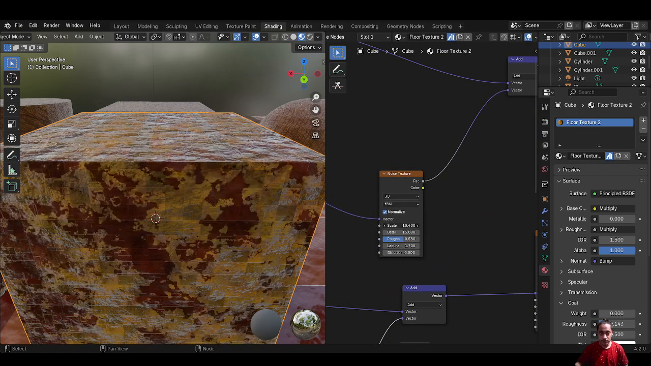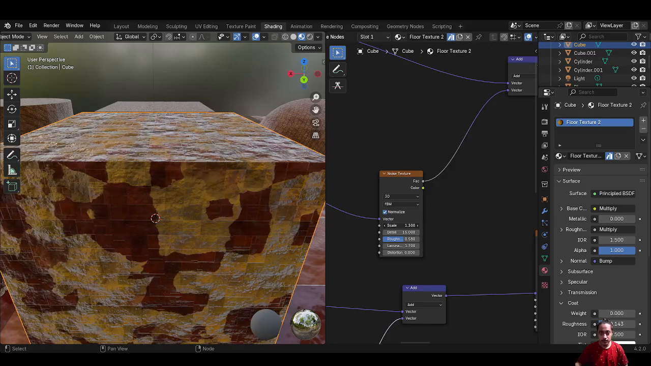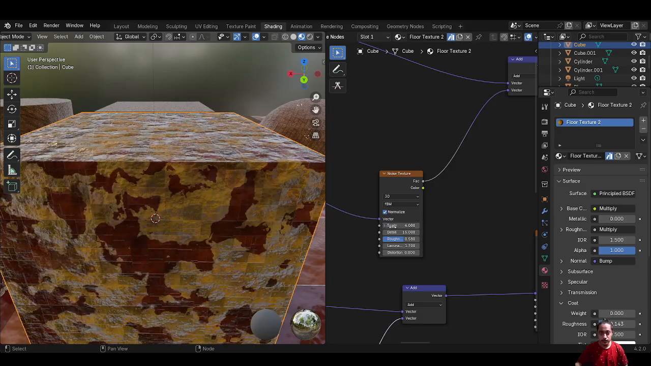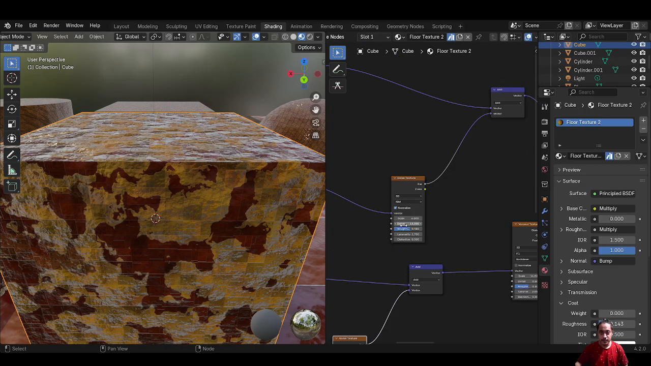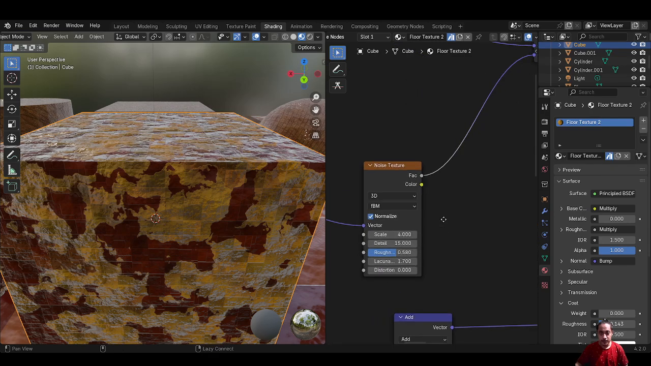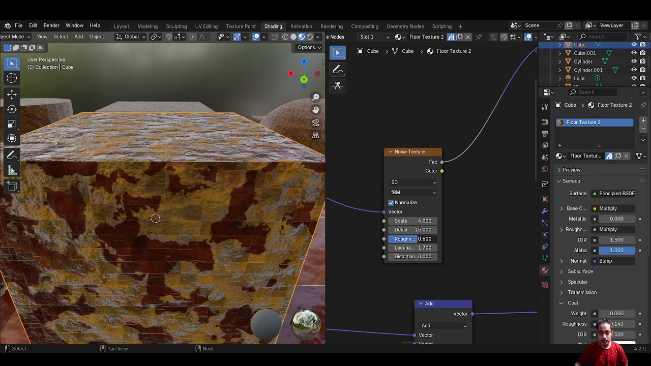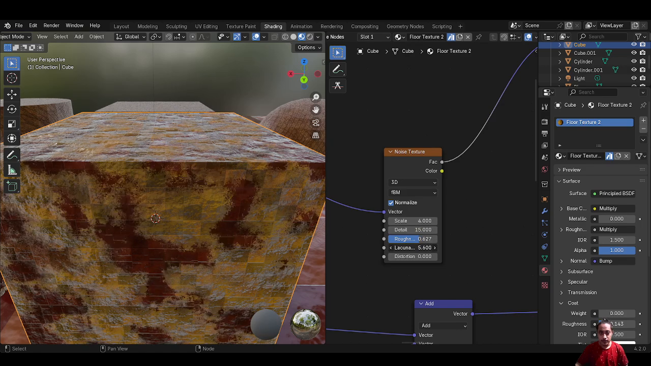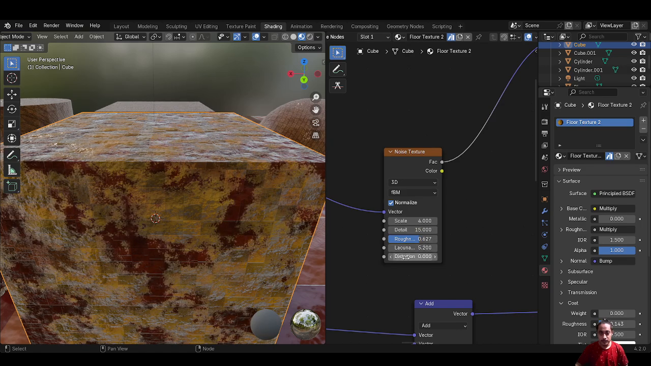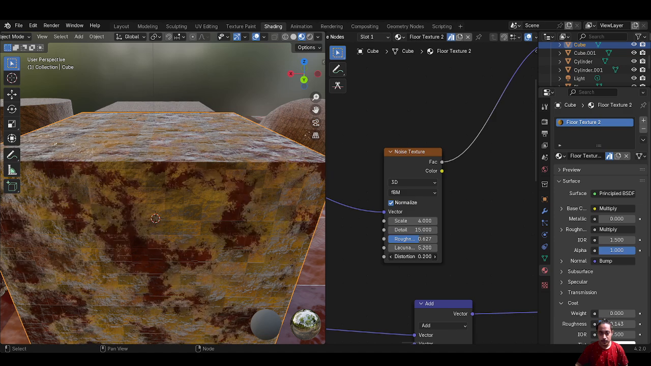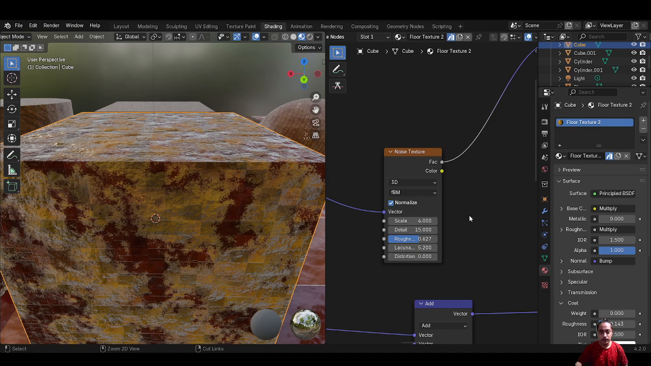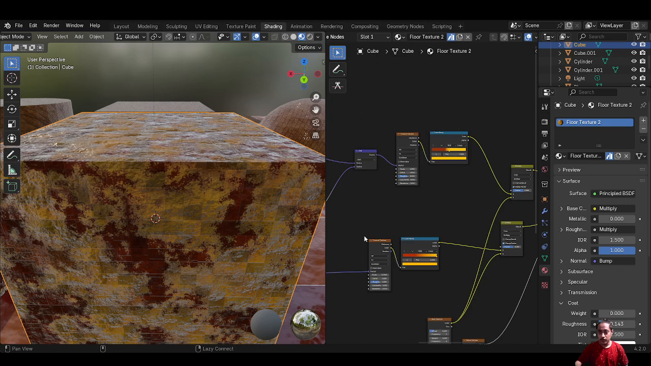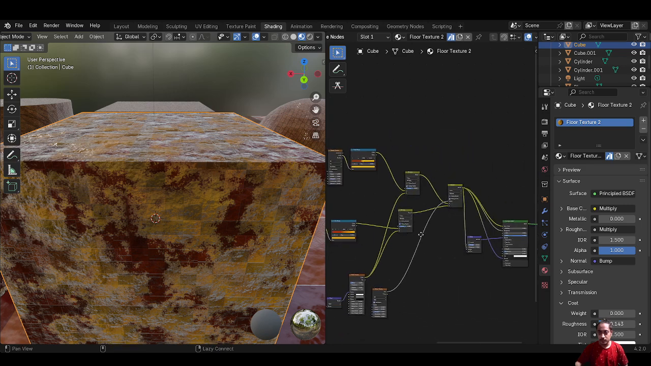If we change the scale of this texture, you can see it moves as we change it. We can change the details of it, the roughness, the lacunarity, the distortion, but I am not going to play with that over here. So it's a basic setup.